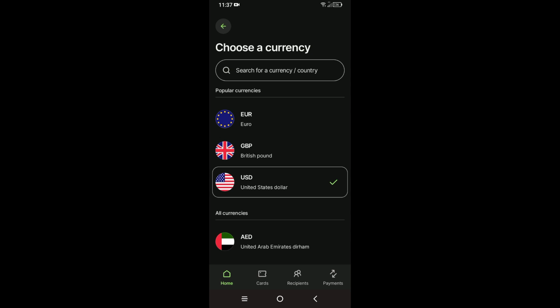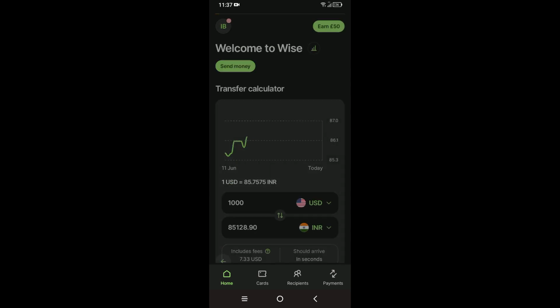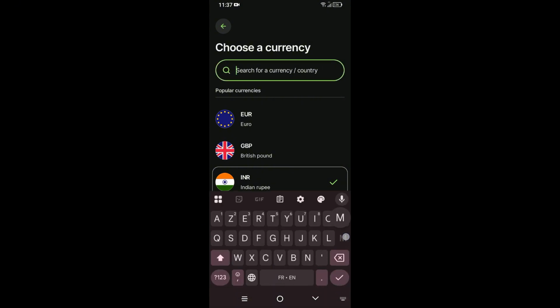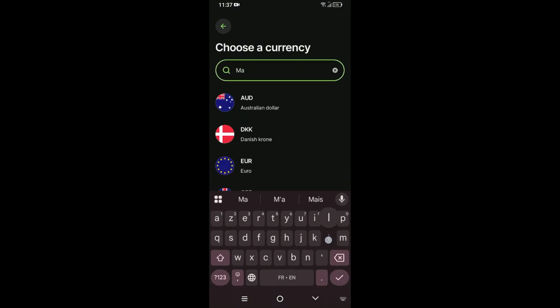First of all, what you need to do is open your Wise account, and here, select the destination that you want to transfer money from. In this case, it will be USA. And now select your recipient destination. In this case, it will be Malaysia. Now type it in the search bar, as you can see.